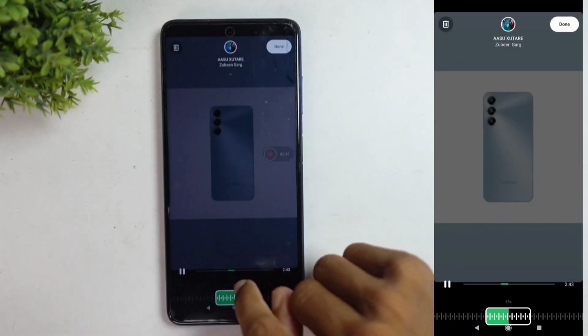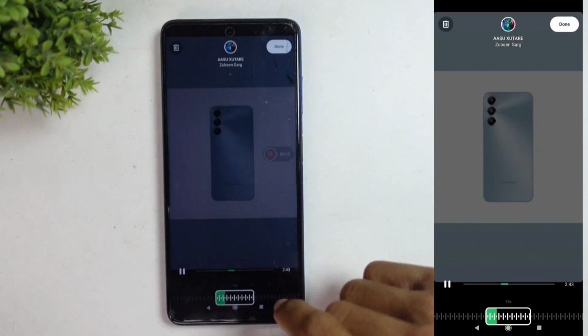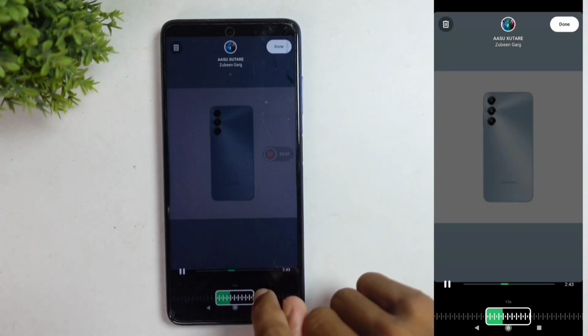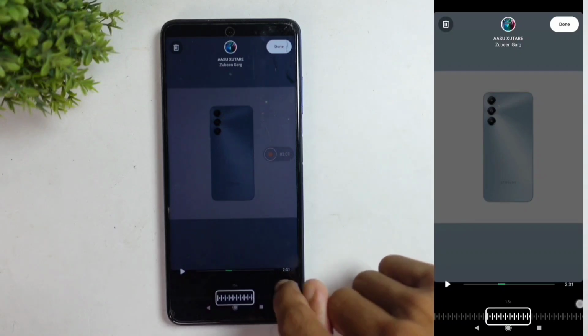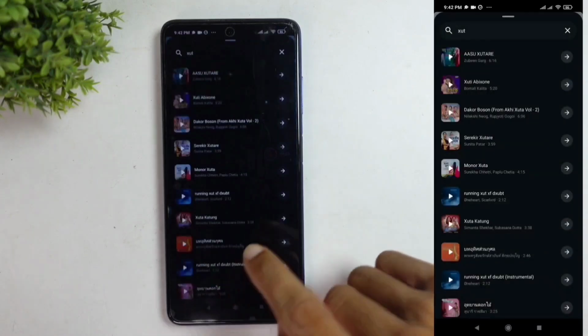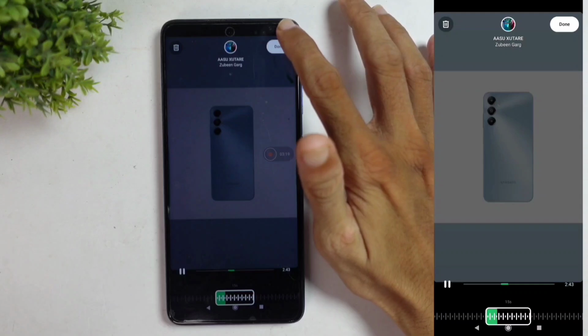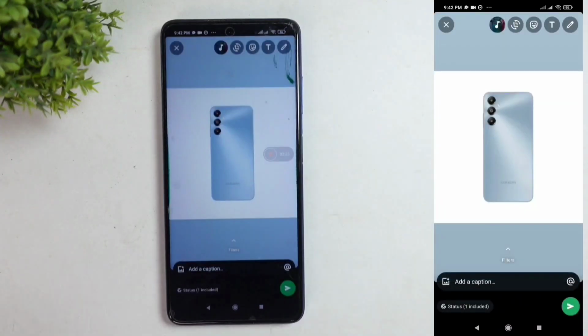By default, WhatsApp adds a 15-second clip of the song, usually from the most trending part. But if you want to change which part plays, you can simply scroll through the track to select a different section. You can choose any part you like, though typically the trending section works best. Once you're happy with your selection, you'll see the Done button. Tap this, and your music will be successfully added.